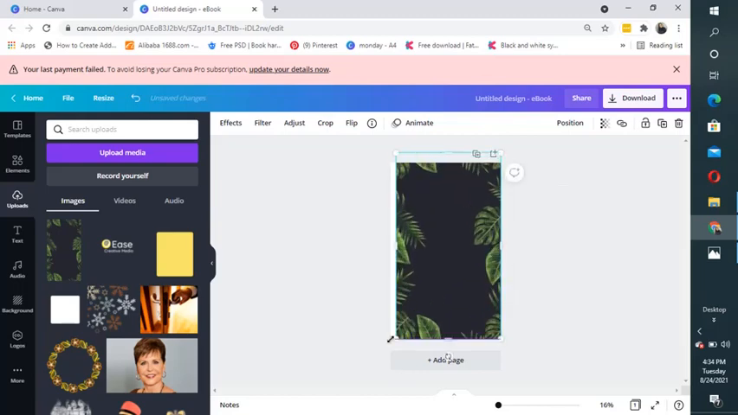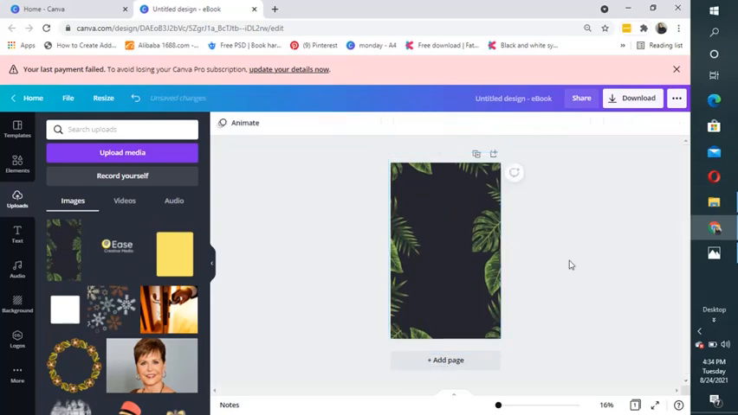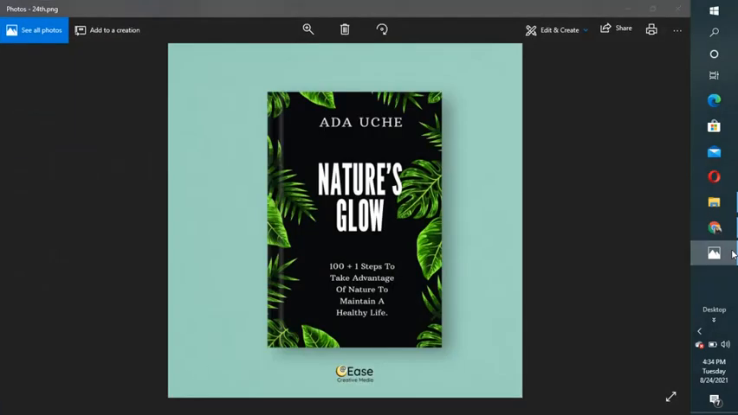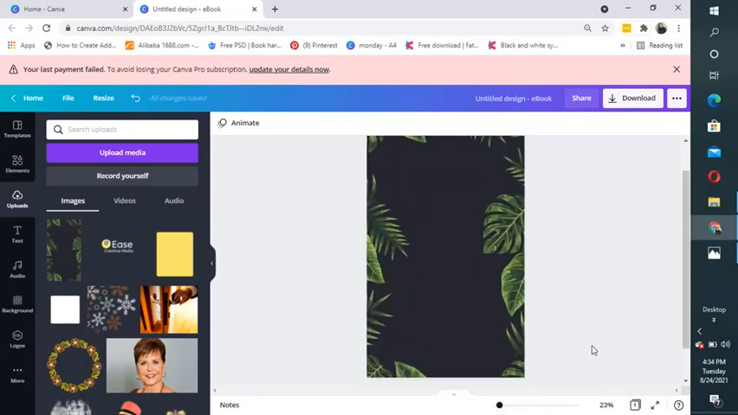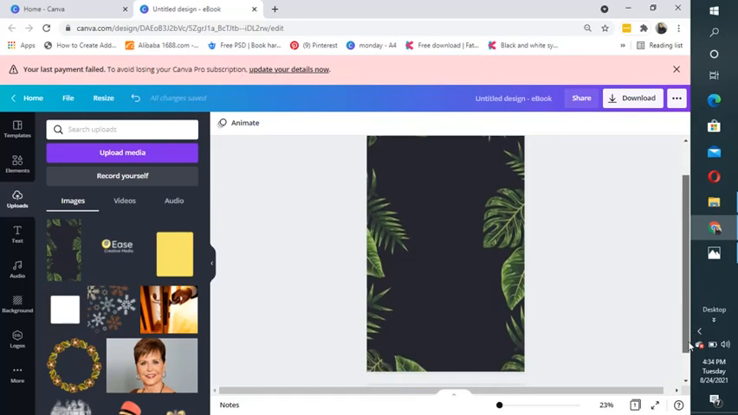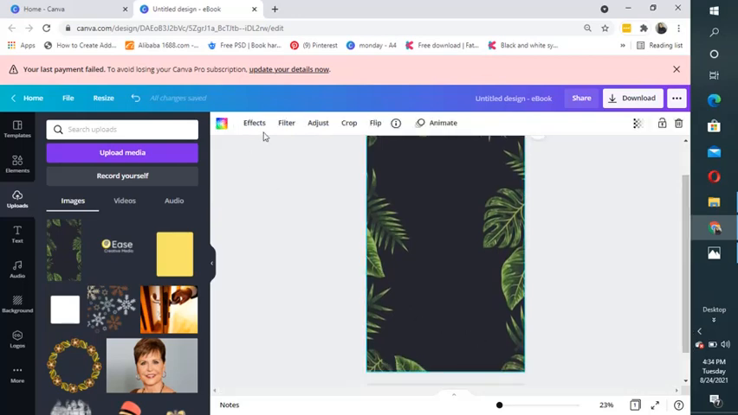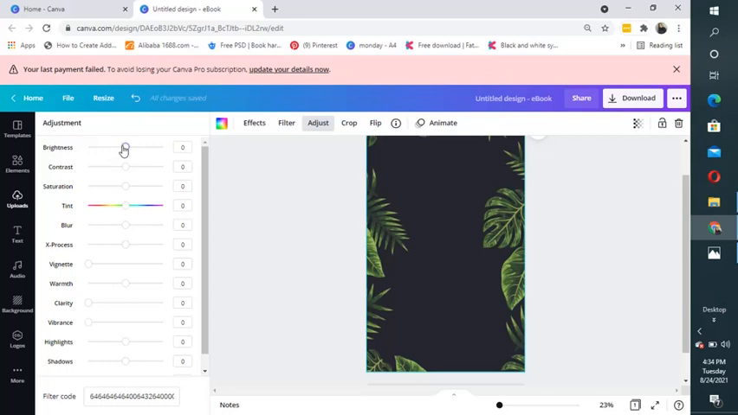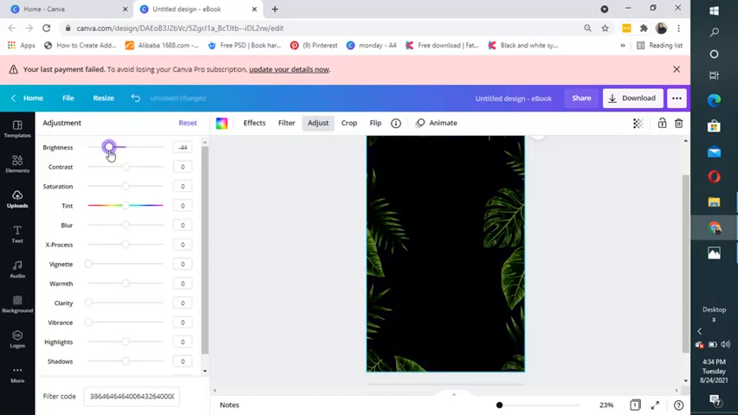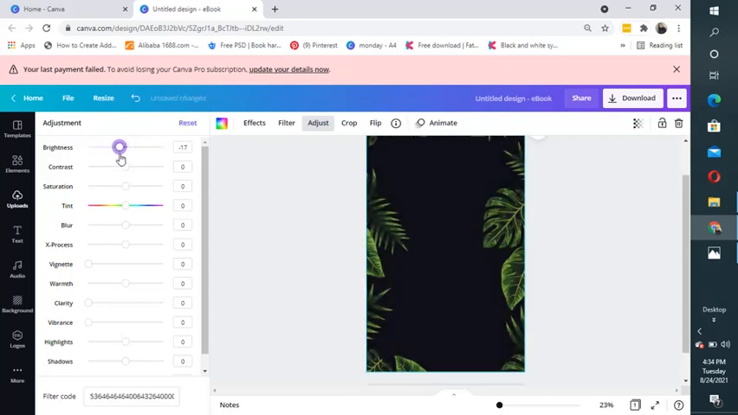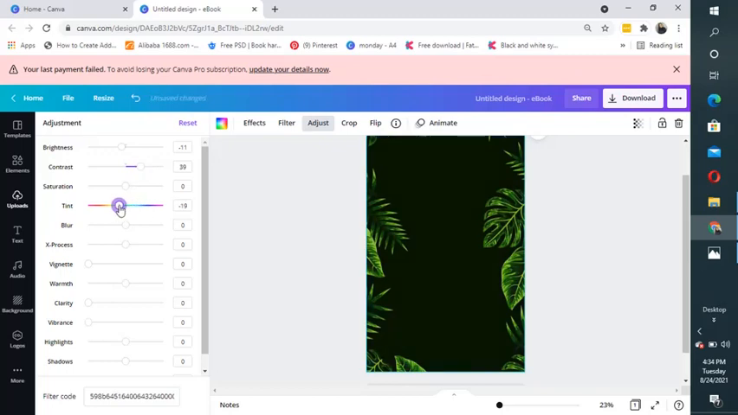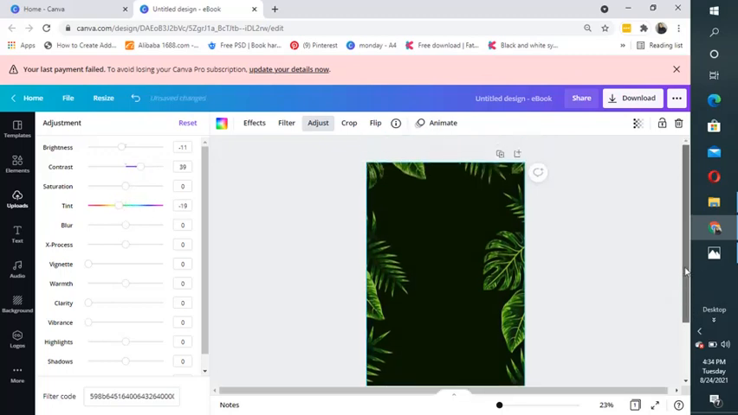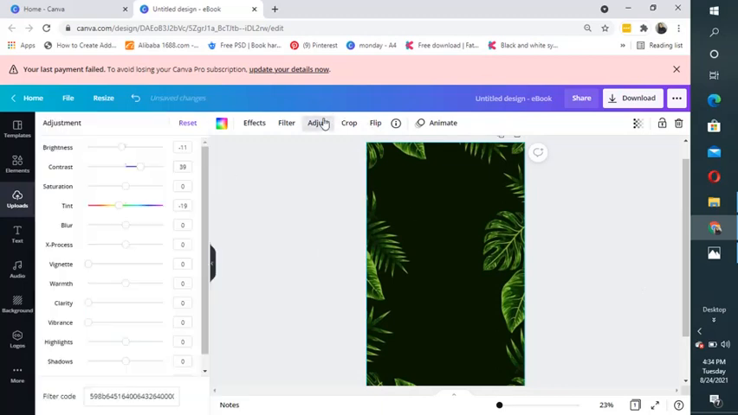More like we are done with our design. So let me show you. Yes, more like we are done with it already. So I'm going to zoom in now. Then I'm going to type. I think I can adjust this a little, brighten it up. Yes, I can brighten it up a little. So adjust.